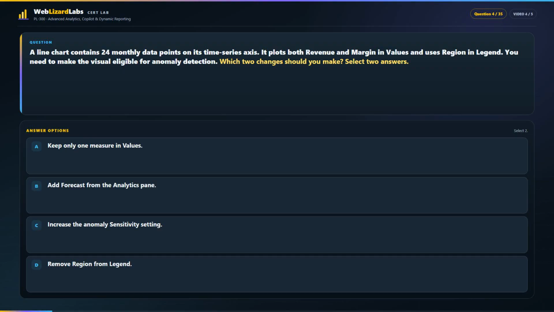Select 2 answers. Answer choices. A. Keep only 1 measure in values. B. Add forecast from the analytics pane. C. Increase the anomaly sensitivity setting. D. Remove region from legend.